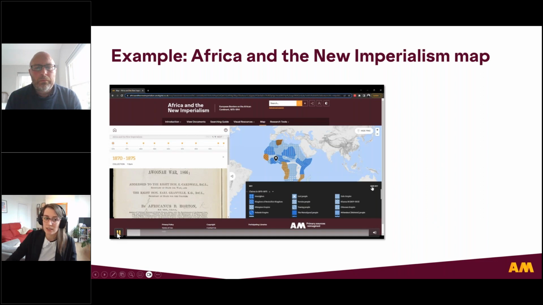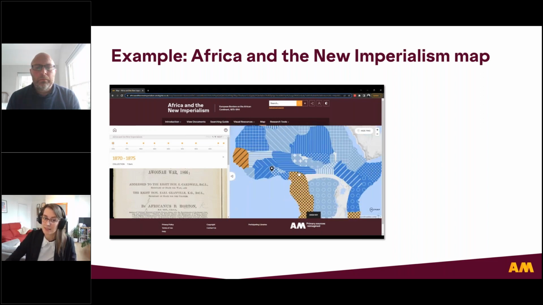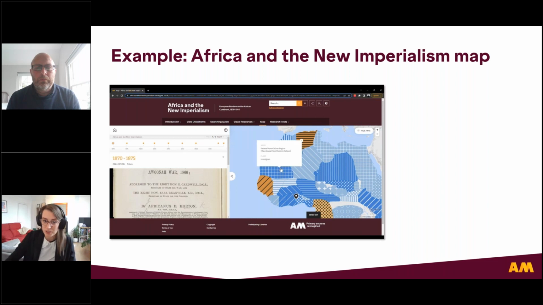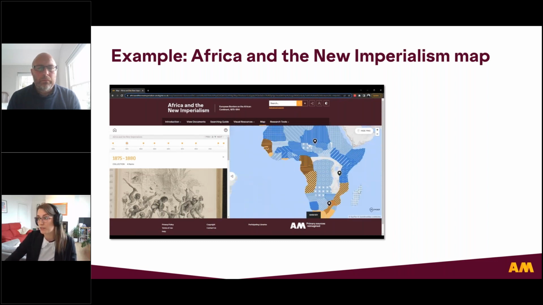So here you can see that the key is open by default and it's easily accessible anytime. You can zoom in and navigate the map and click the sections of the map for more information. You can do this with keyboard or a mouse. And when viewing a different point in the timeline, the key then opens by default again. So that covers our example.